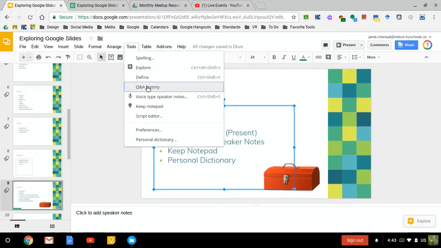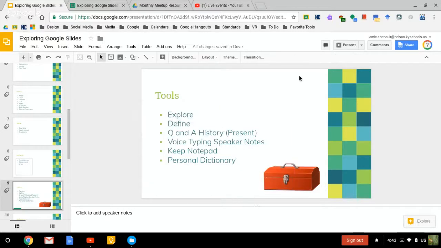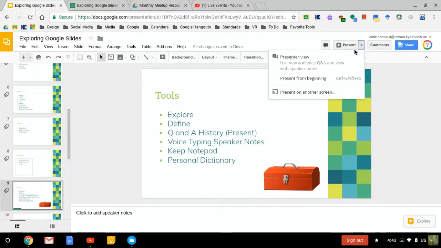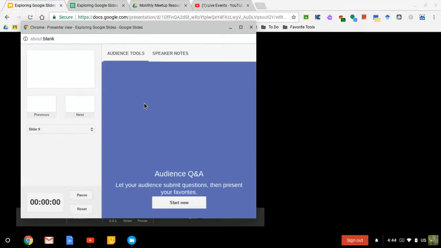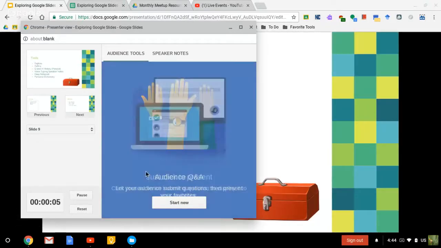The next one is the question and answer feature. A lot of people do not use this, but it is a very, very cool feature. When we want to present something, we normally just go to Present, right? However, there's this great little drop-down box where I can choose Presenter view. Notice it says use new audience question and answer and view with speaker notes. So I can actually choose this and turn on question and answer. I'm going to click Start new.